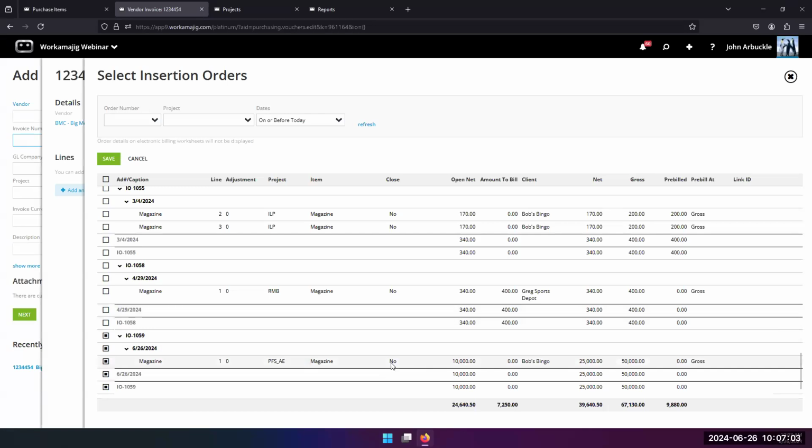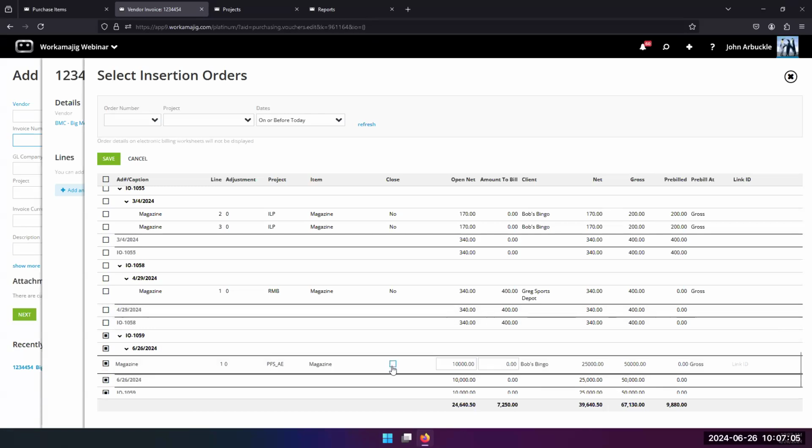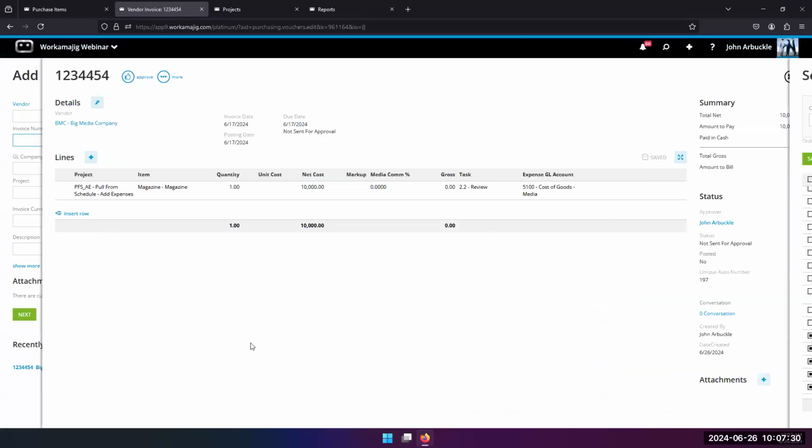Now, the other side is if I say, this is the final invoice for it, and this is the only other field I check. I can say, yep, this is the final invoice, and it's only for 10,000. Even though I ordered 25, this is the only invoice I'm going to get for it, and that would close out that order line as well. But if I just leave it like this, it's going to say, hey, I'm expecting another vendor invoice for somewhere around $15,000. That's absolutely fine. Go ahead and hit save.